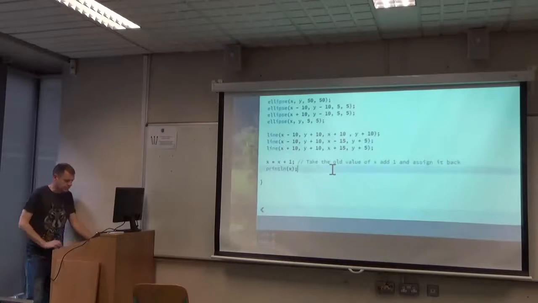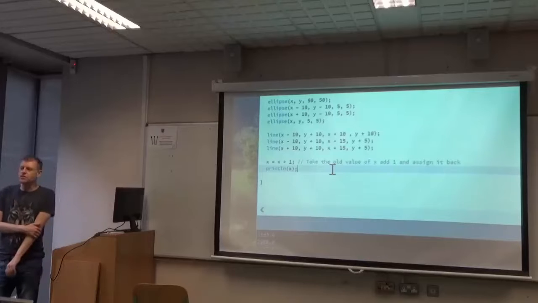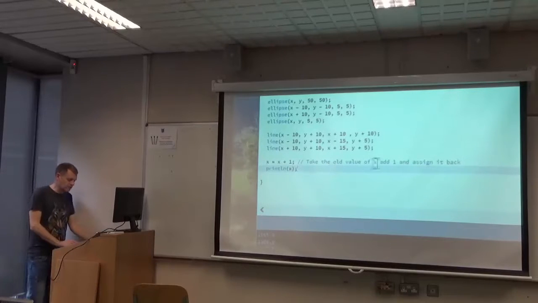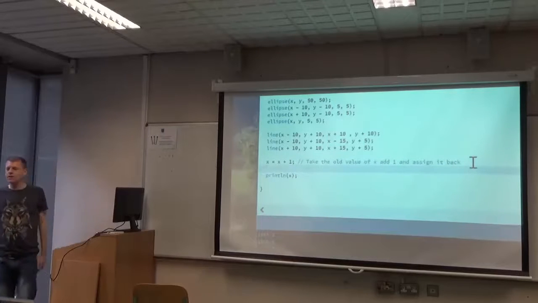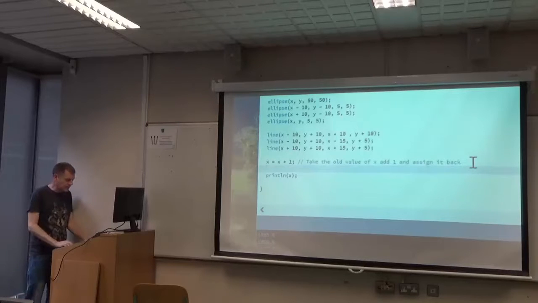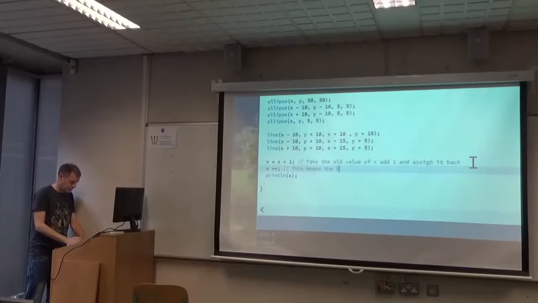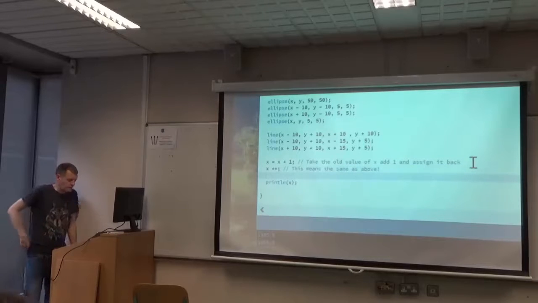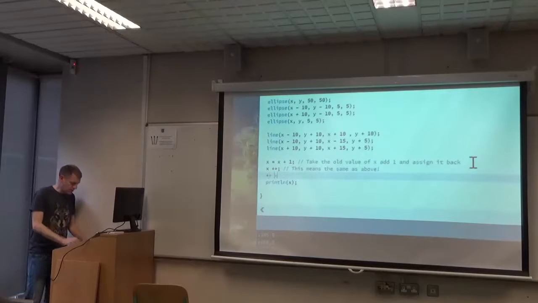Okay, so I want to show you some more things you can do with variables, right? So there's X equals X plus 1. That means take the old value of X, add 1 to it and then assign it back again. We can do that in various different ways. You can go X plus plus. This means the same thing. You can also do plus plus X.